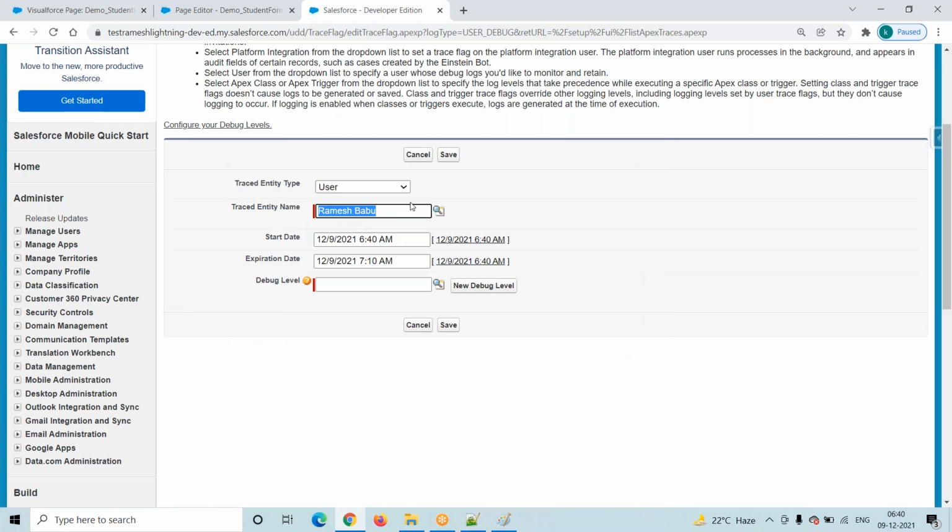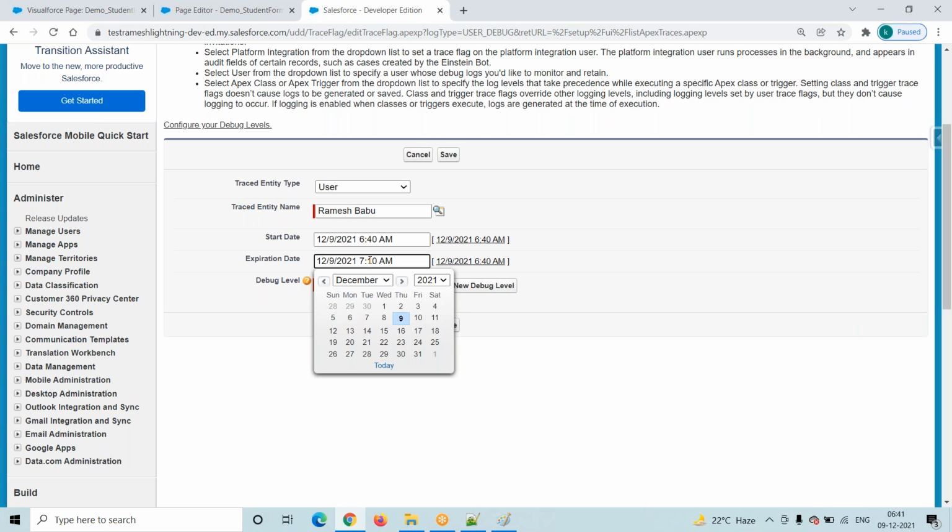See, for which user are we trying to activate? For the Ramesh user only. The start date is nothing but the current date it will take, and the expiration date is 30 minutes. See here, 6:40 to 7:10, 30 minutes. Suppose you want to increase the time, go here and increase it as you wish.